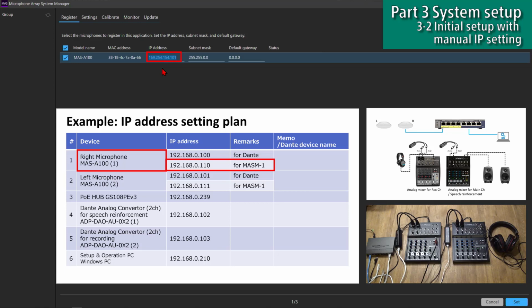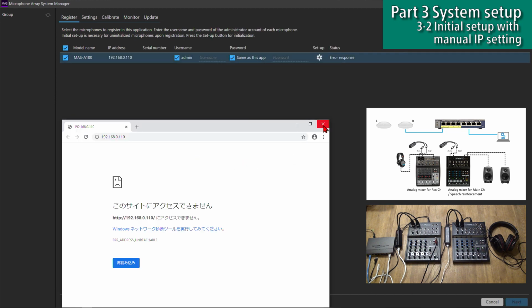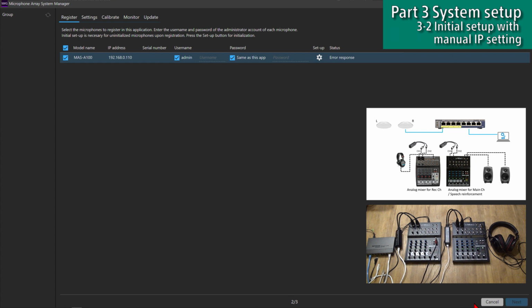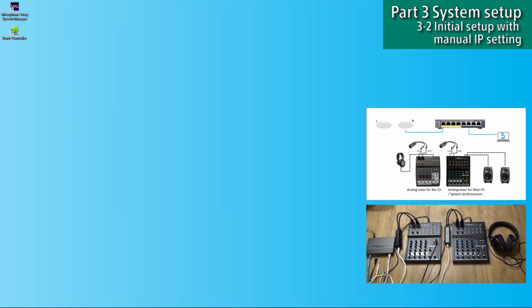So I need to change the IP address following the IP address setting plan. 192.168.0.110. As for the subnet, in this case, I'm going to use 255.255.255.0 and set. If I click here, the web UI will open, but I have already changed the IP address so that I cannot access the microphone. Then close MAS-A100. Okay, let's open the Dante controller.